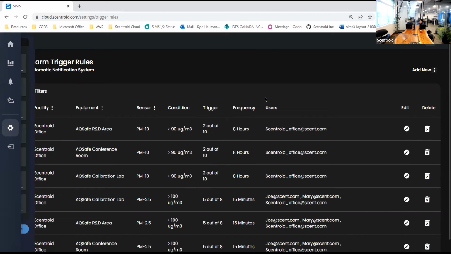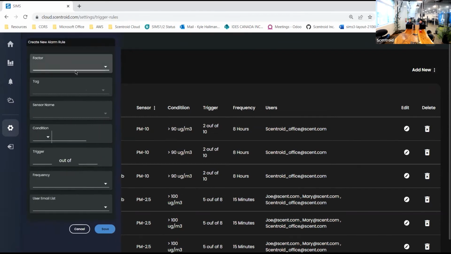So let's go ahead and add a new one. This is a little bit different than how Sims 2 added it. We have 2 tags to start off with. So we have factor and we have this tag.